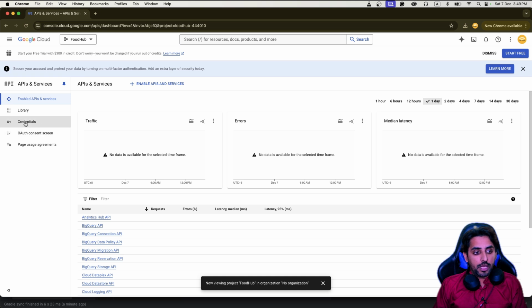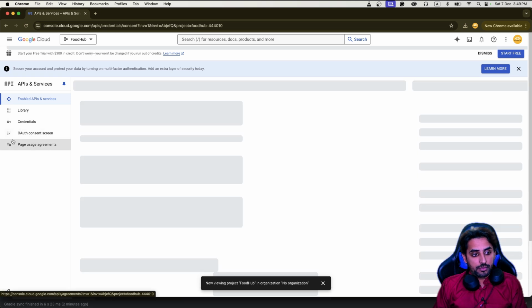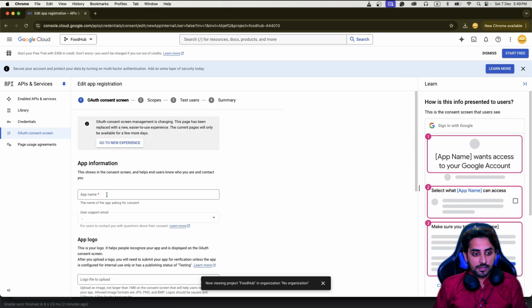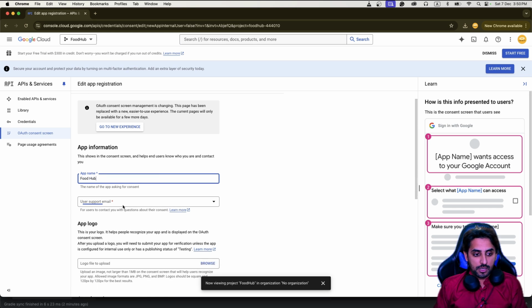But before doing anything like that, we need to go to our OAuth consent screen. This is a screen where we need to define what kind of users are going to use it, right? So just click on that, create. You need to define an app name for that. For us, the app name is Food Hub.